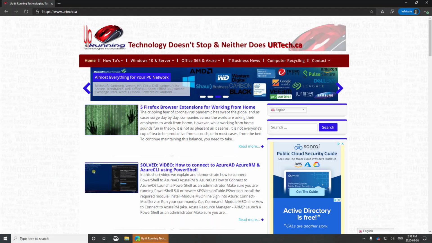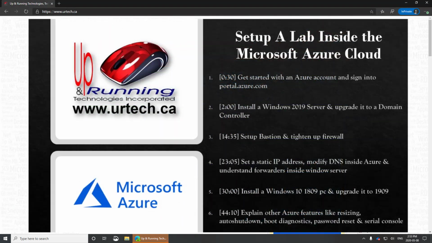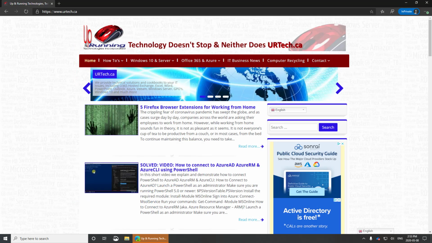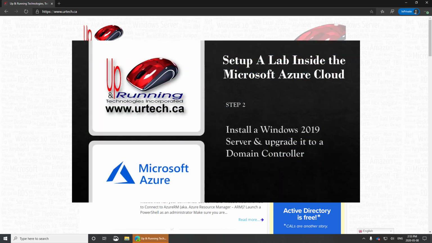Good day and welcome to our explanation and demonstration of how to set up a full lab inside the Microsoft Azure cloud. We're going to create an account, create a Windows 2019 server, upgrade it to a domain controller, set up a Windows 10 PC, set up Bastion, tighten up the firewall, and go over a whole bunch of little bits that you need to know as well. We have a full video with all 6 items together, that's about 50 minutes long, but what we're going to do here is break this into segments for you.